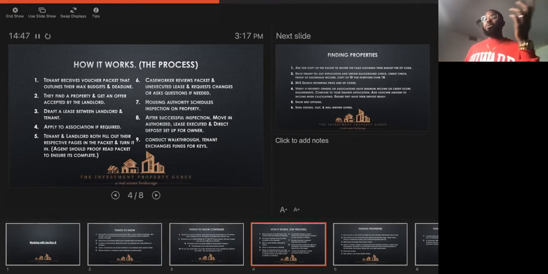Oftentimes they have multiple realtors though, just because of how hard it is to place a Section 8 tenant, because a lot of landlords and agents are just so ill-informed on the process. It's really up to us to understand it and be able to teach so that we can put more people at ease and get more people in homes. So once they find a property, they get the offer accepted by the landlord. Thanks to you guys, the agents.